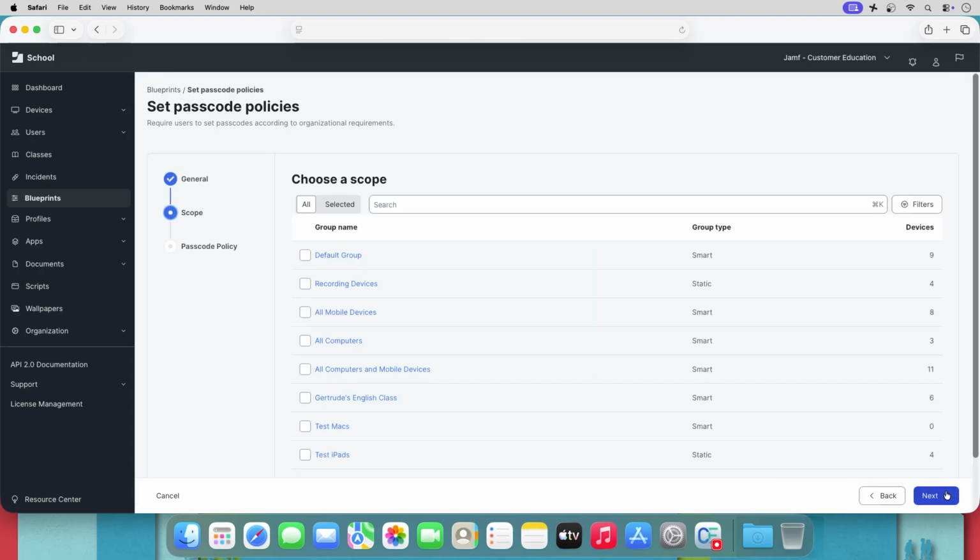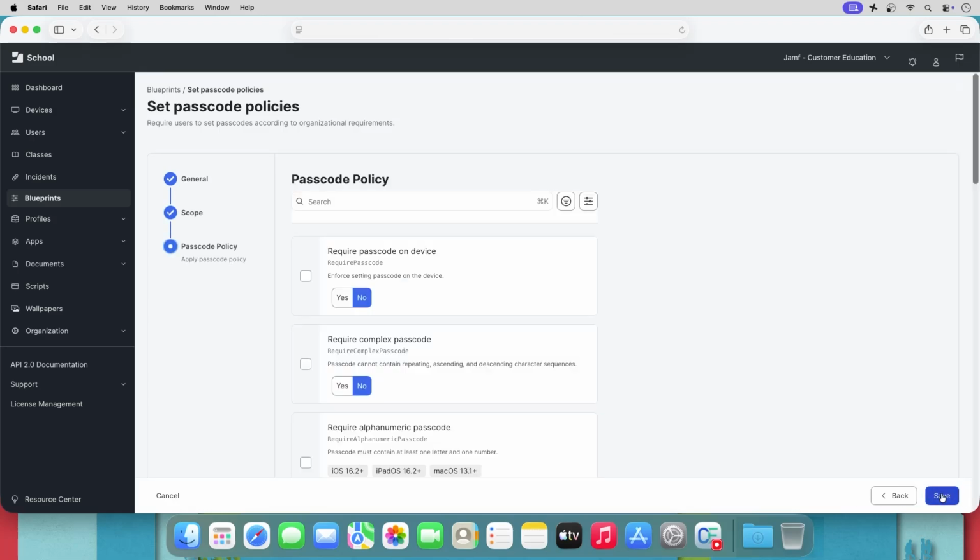The scope for blueprints can target one or more groups, including both smart and static groups. Notice computer groups and mobile device groups appear as options. One blueprint can target every type of device that the selected configuration supports. Since this is a passcode policy, I want it to apply to all of my devices. So I'm selecting the All Computers and Mobile Devices smart groups. Once the scope is selected, click Next.